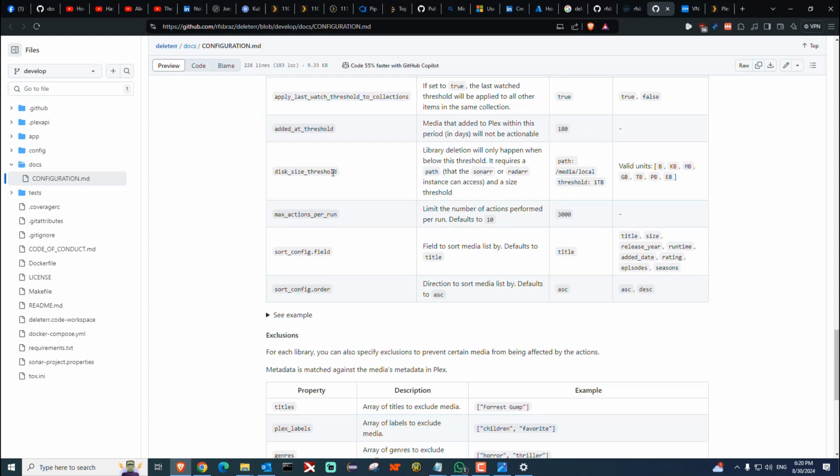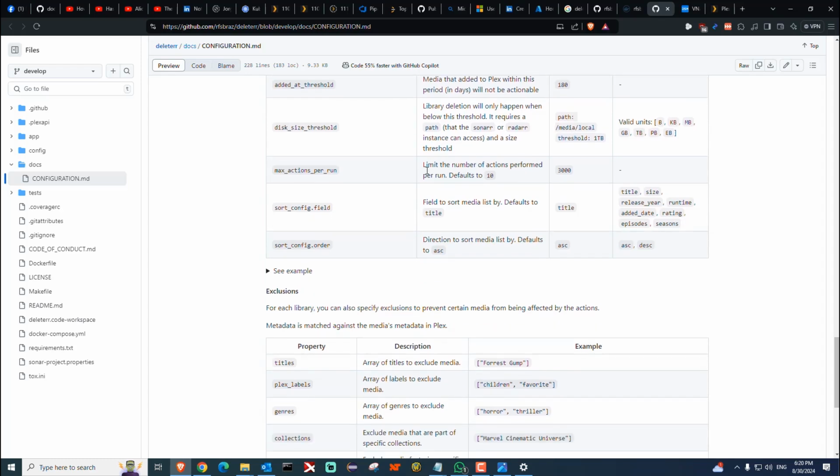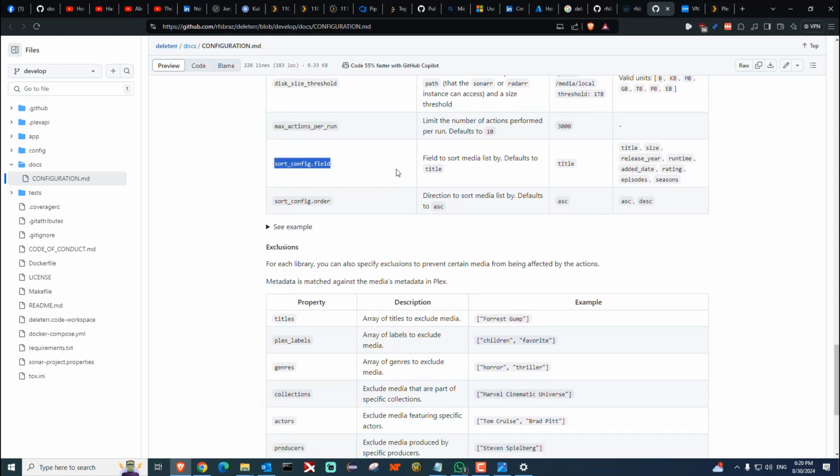We have the disk size threshold. That'll delete only when you don't have enough space, and you define that space in here. And how many actions you want it to perform every time it runs, and then you put a number there. You can sort the media with this option, and you specify what kind of value you want to sort it by, and the order in which you want to sort, if it's ascending or descending.